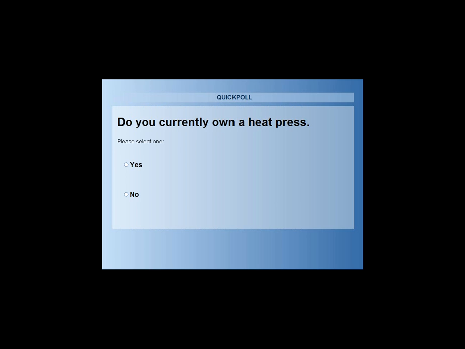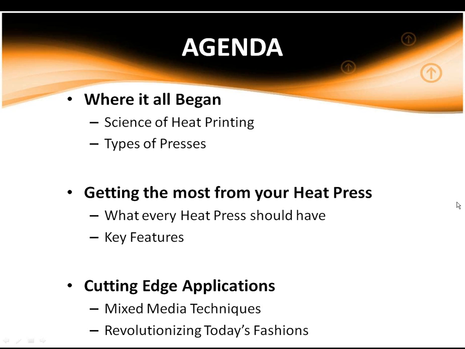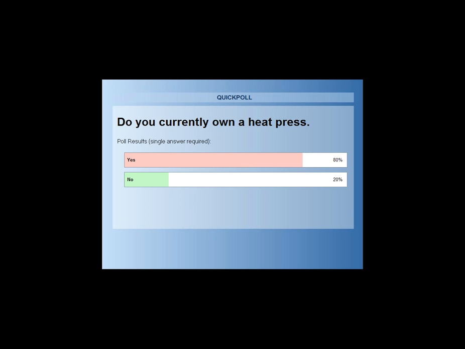Okay, we have about 87% have voted, so I'm going to close the poll and share the results with you. For those of you that voted, 80% of you attending today currently do own a heat press, and 20% of you do not.